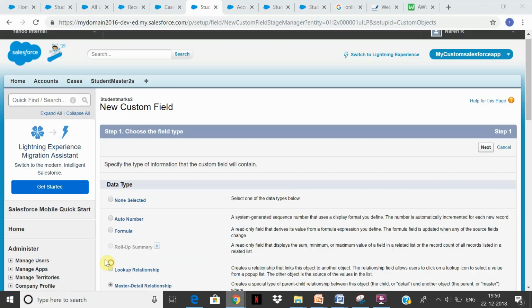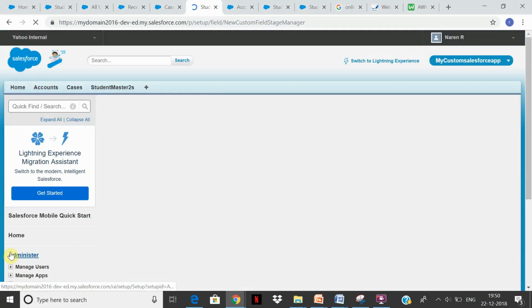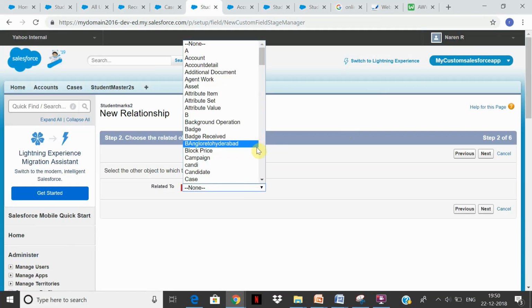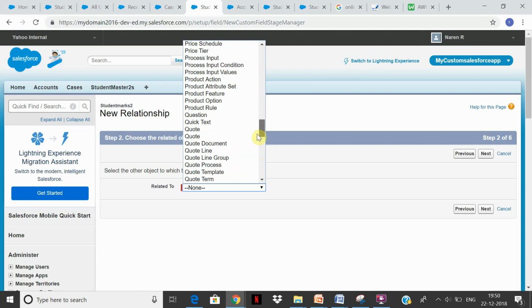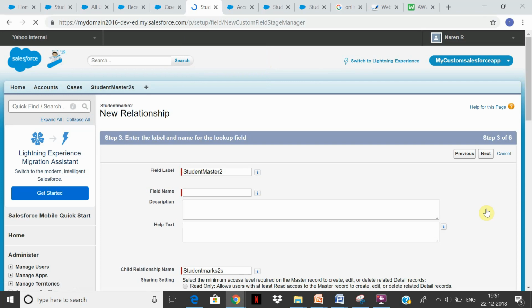So let's do that. So for that, we select master detail, click next, and now it's going to ask you what it is going to be related to. So now you're creating a relationship from the child to the master. Remember that you cannot create a master detail from the parent to the child. The relationship is from parent to child, but you'll create it in the child object. Important point. So select student master 2, and we give it the name, same name. Actually it takes it by default. Let's see what it is doing. Yeah, it takes it, no need to.